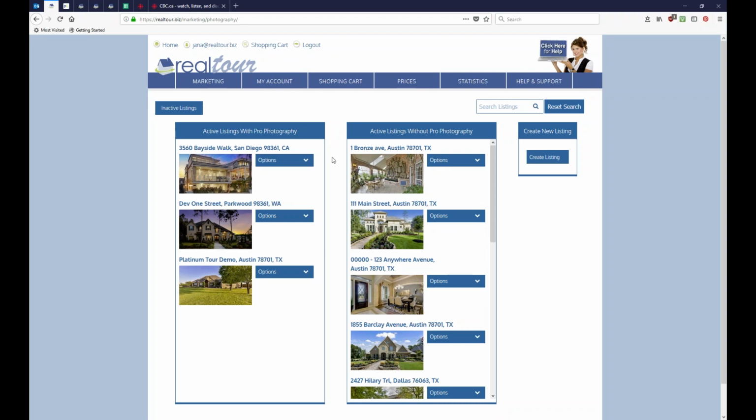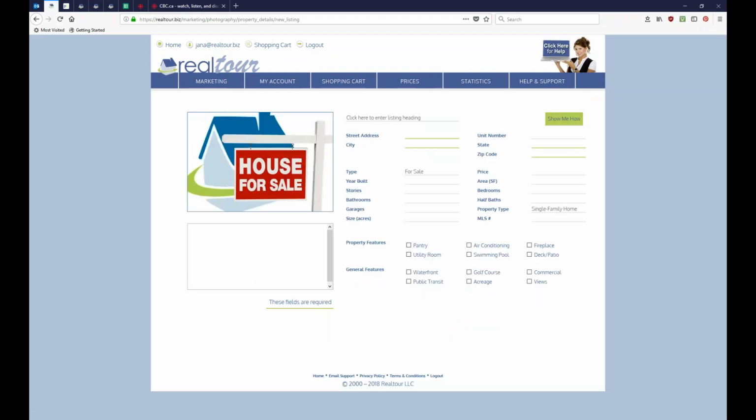If you're starting from scratch, you just got the listing, you don't have it set up, you're going to create your listing. All right, so let's just say for today, we're going to create a new listing just so you guys can see how it's done. Now I land on what we call the property details page. And there's a lot on this page.